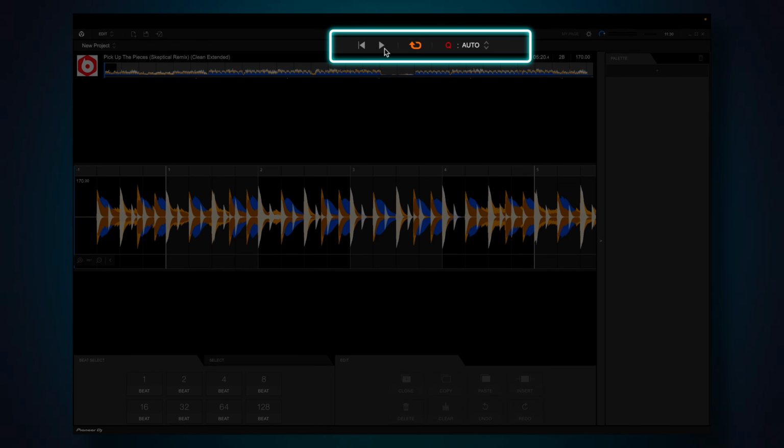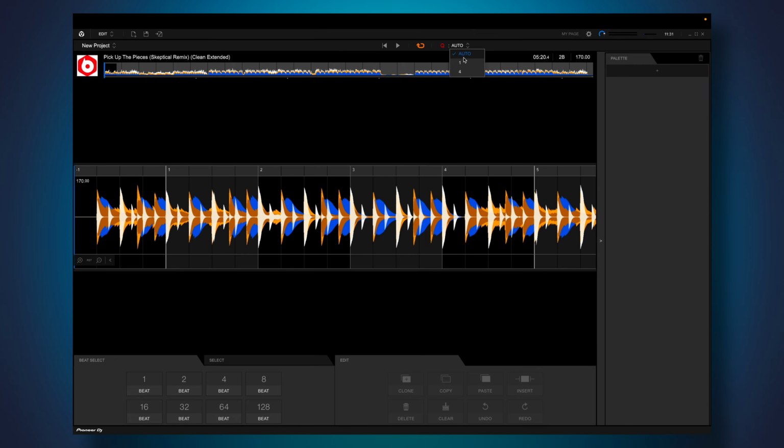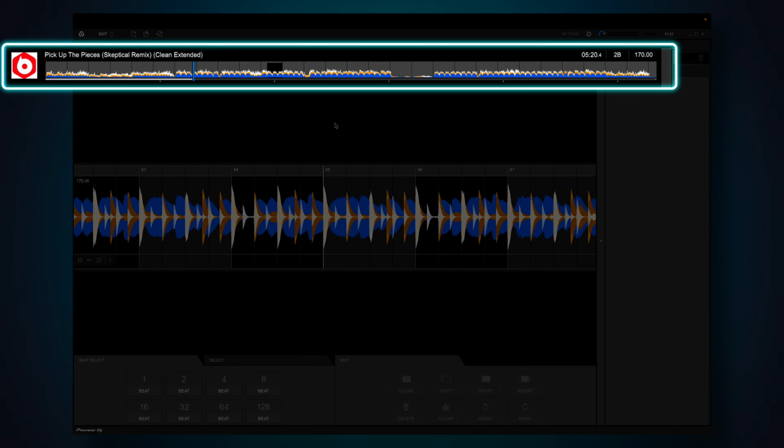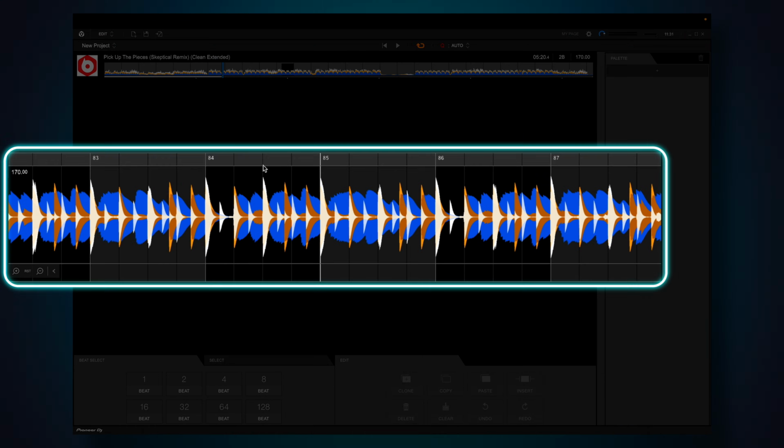At the very top we've got a few controls: play, rewind, loop and quantize, and there's a few settings for that here. I recommend you just leave these for now. Under that, things look pretty similar to our performance view. You've got a waveform at the top which allows us to scan through the track, and underneath that you've got the main waveform display, which is where we'll be doing our edit.